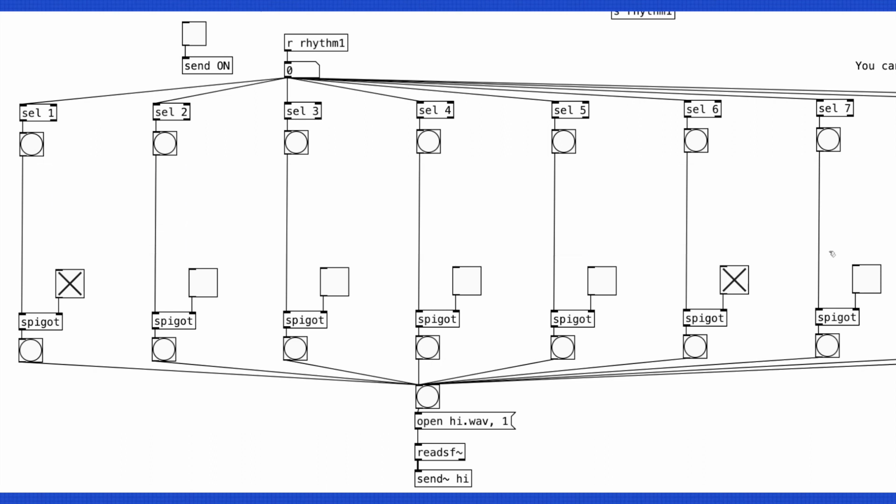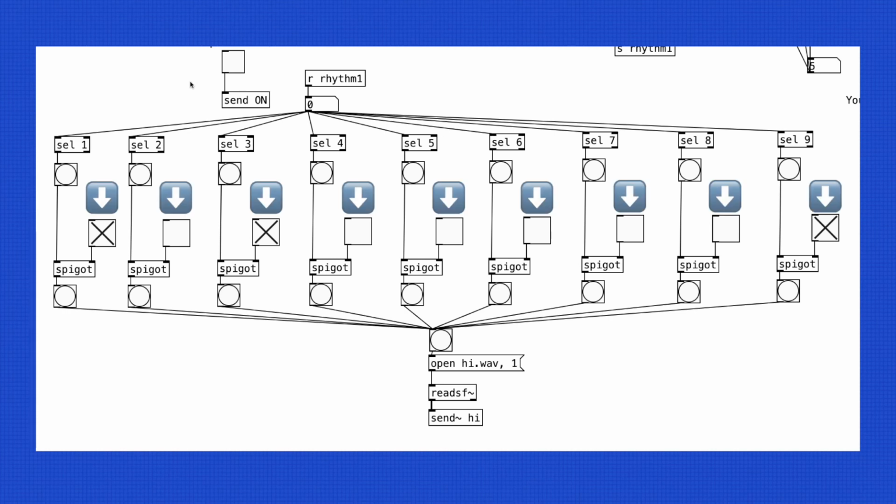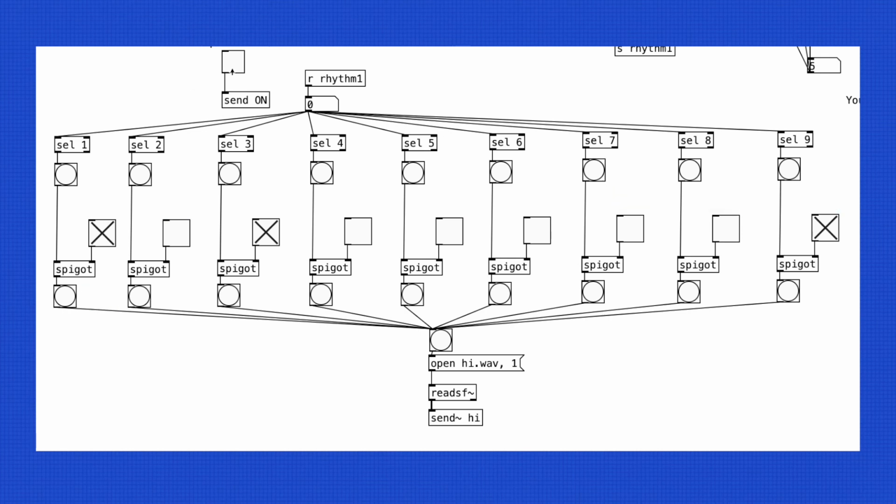I'm going to delete these for now to make it cleaner for this section of the tutorial. We can manually set the pattern by using a toggle object that is connected to a gate object. Okay, let's play around with the different subdivisions.